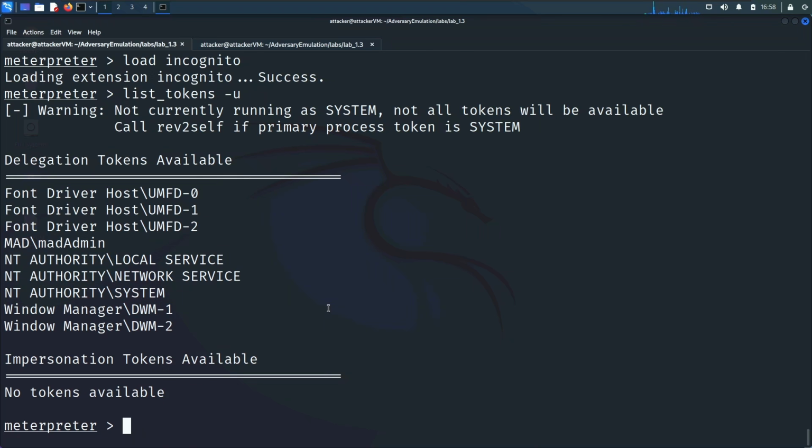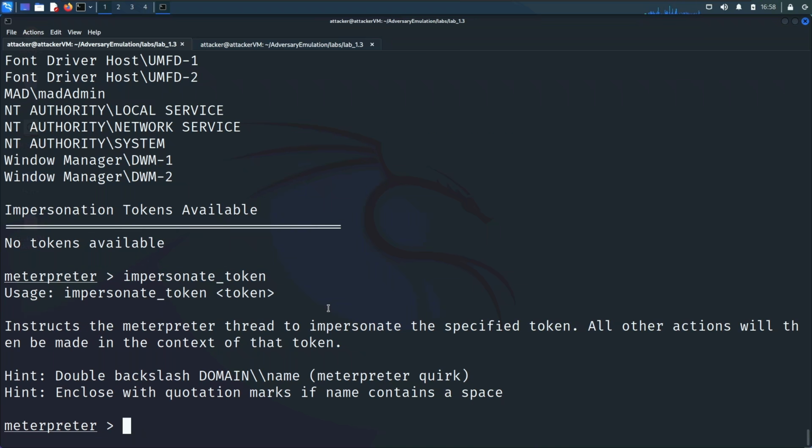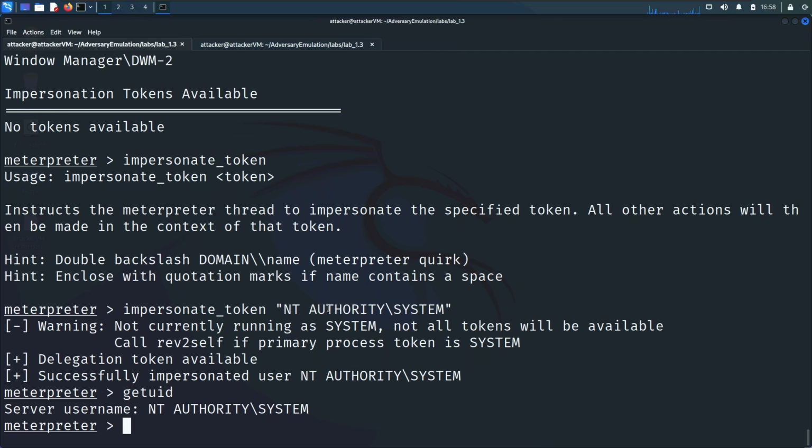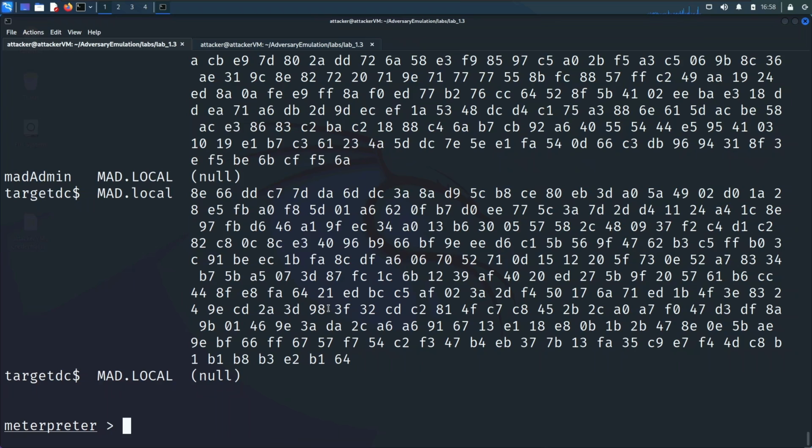So we can now say impersonate token, and again, if you're not familiar with this, it really is very, very simple. We just specify the name of the token we want to impersonate. So there we are. Now we say get user ID, there we are, and then I can now say creds all, like so, and that now works. And then yeah, so that's pretty much it.